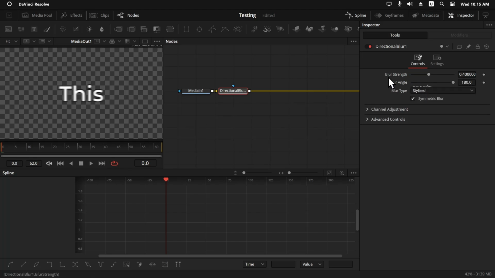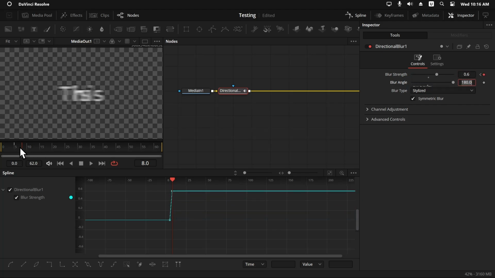Now you have to animate the blur strength. First, take it all the way to 0 and play until it starts to change to the next word. So here, we're gonna add a keyframe and keep it 0. Then go forward until you see both words and then increase the blur strength to something like 0.6 and then again go forward until the next word is revealed and then take the blur strength all the way to 0.